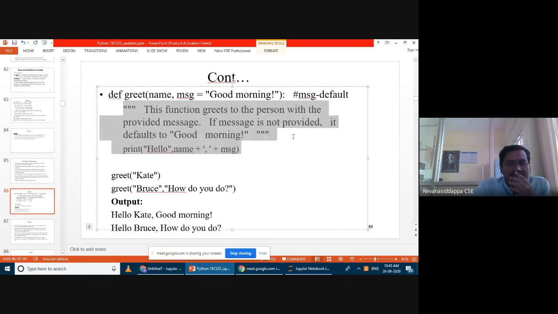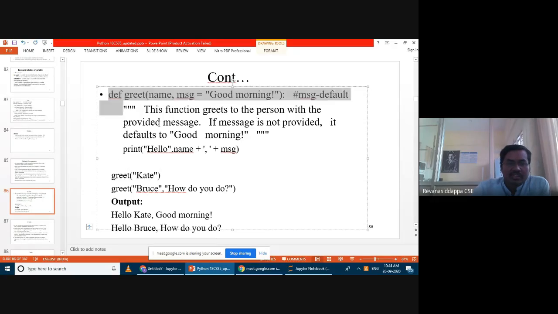This is the comment line, just for your understanding. So after that, print hello. I need to print hello, then comma, name. Name I need to print, then concatenation plus, and I need to add a comma for this. So I'm writing it like this, within the single quote, then plus another string I need to append. That is message. Till here it is the function definition. In the function definition I have only one print statement.